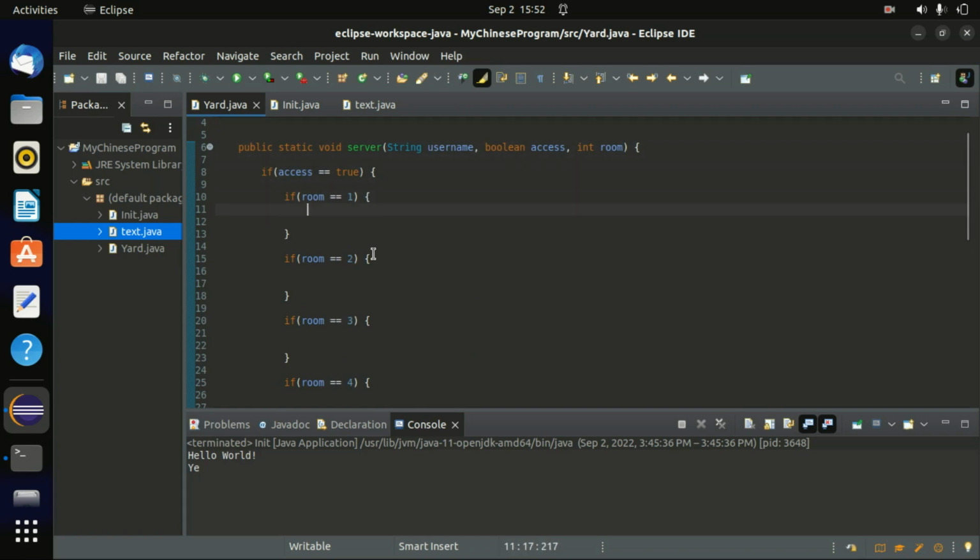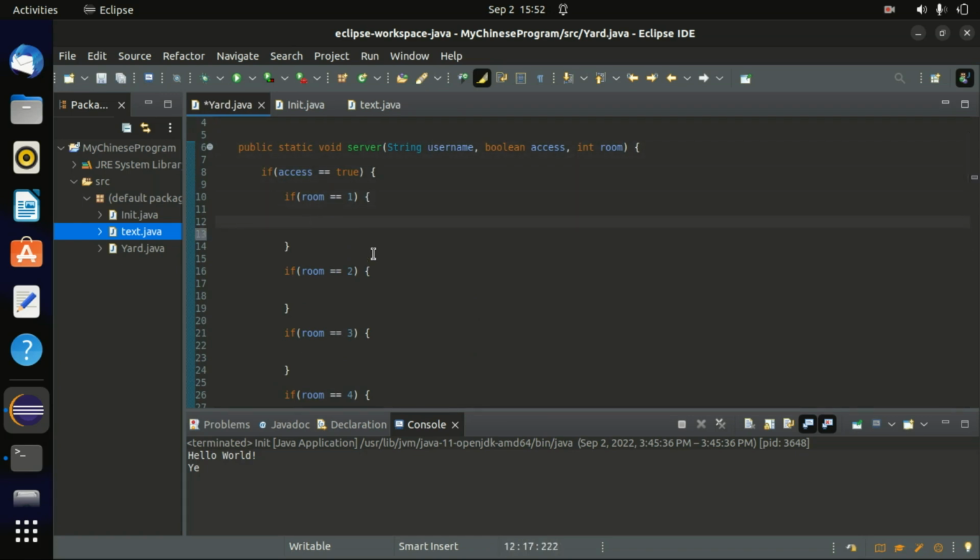All right, so we have 5 rooms, and I'm going to create 2 different kinds of rooms here. We're going to have a room that has access for a specific user, and a room that has access for everybody. So we're going to create one that has access for everybody. All we have to do is just print welcome to room 1. And that's basically a room.